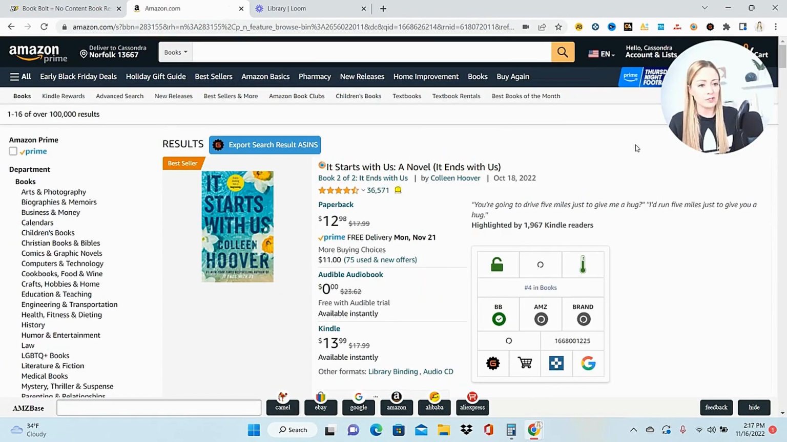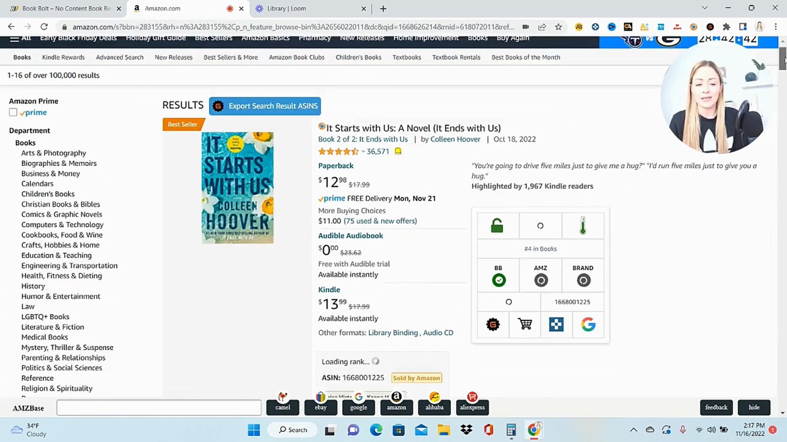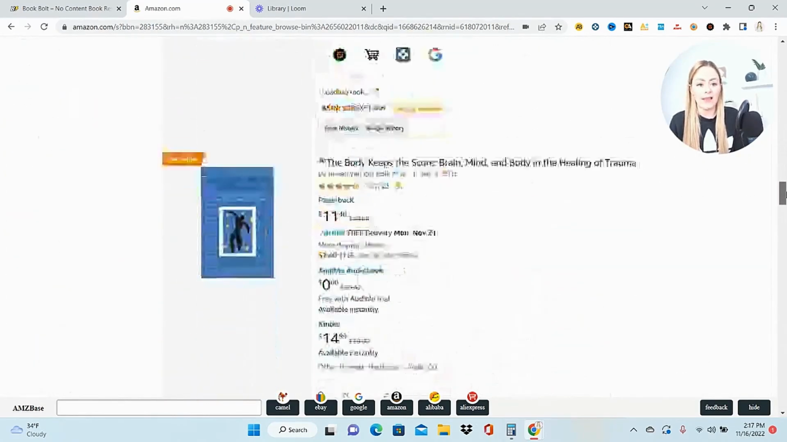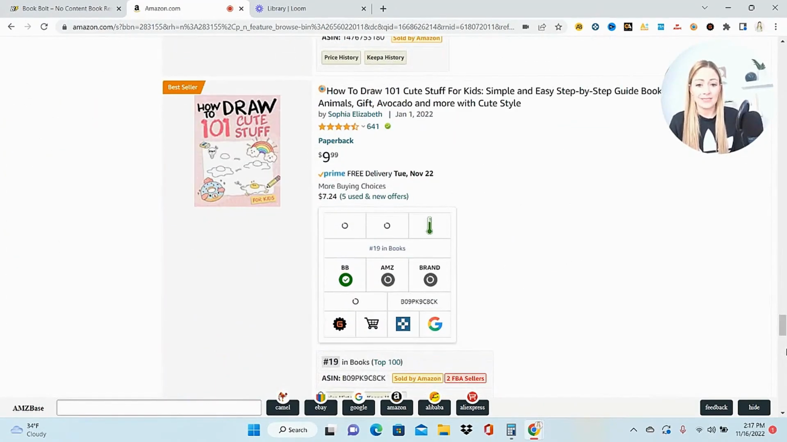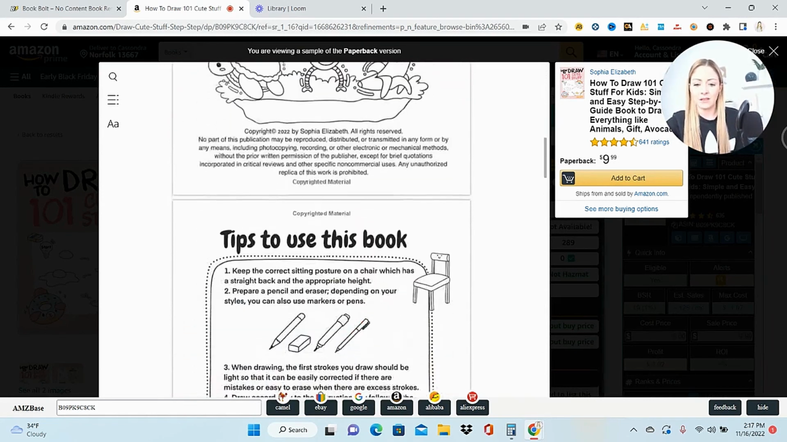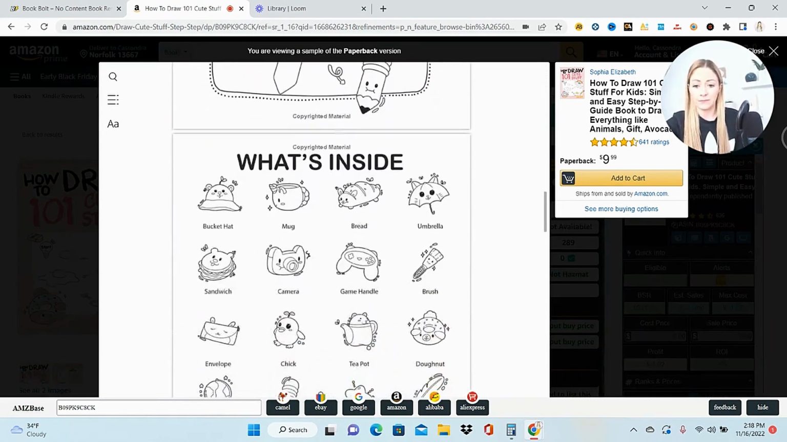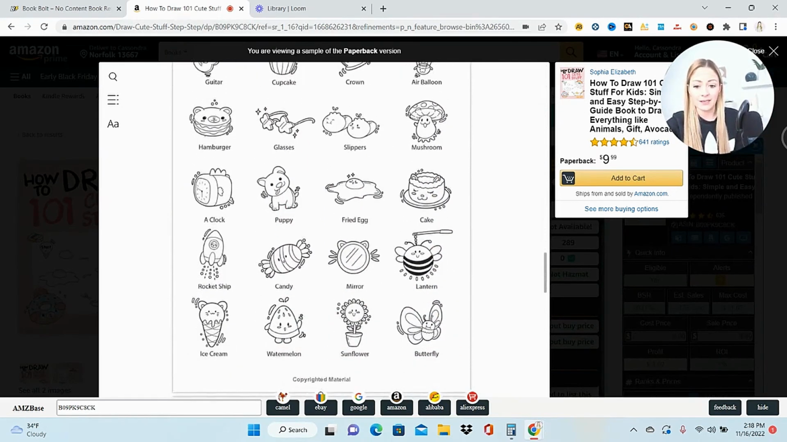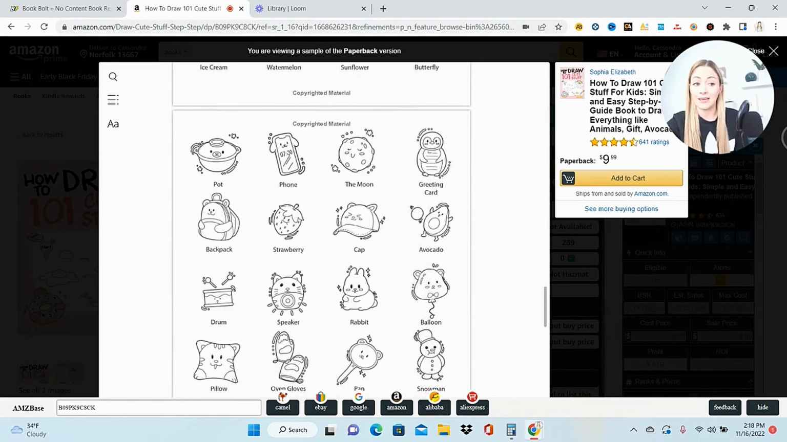Now we have a chapter book, so that one is high content. And I just like to scroll through and see what's selling really well that has low content. So for example, here on page 1, we have a how to draw book. So if we take a look inside, there really is not a lot to this book. This is something that easily can be created in Canva.